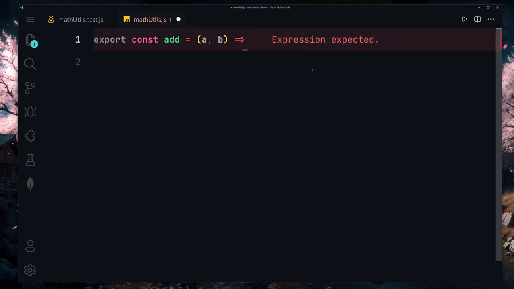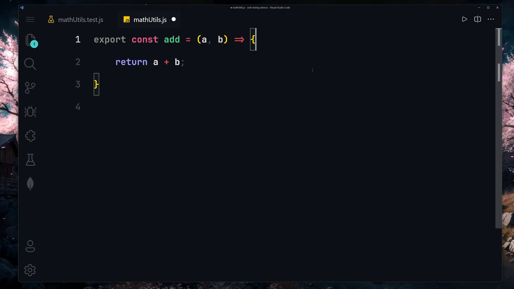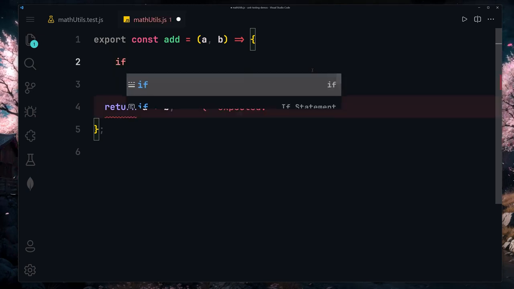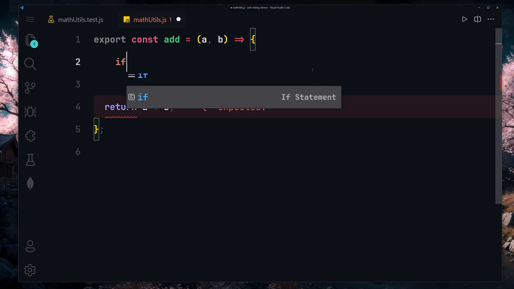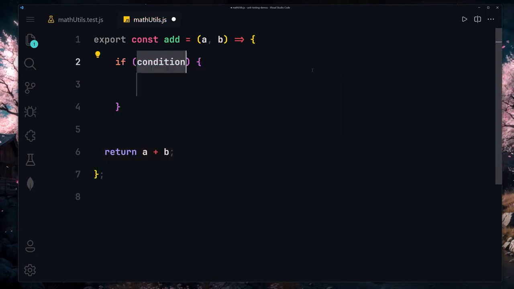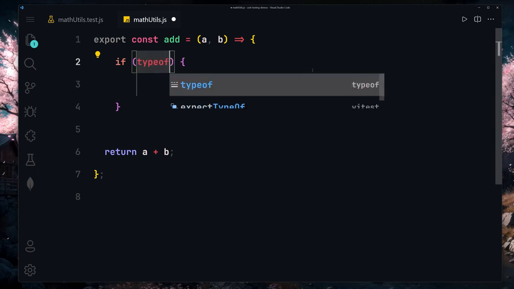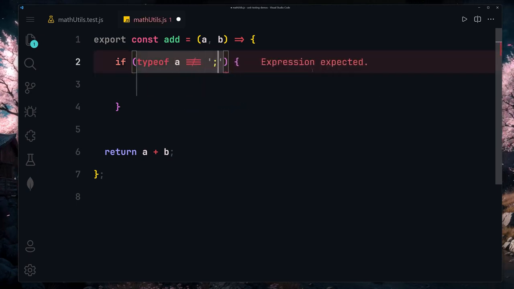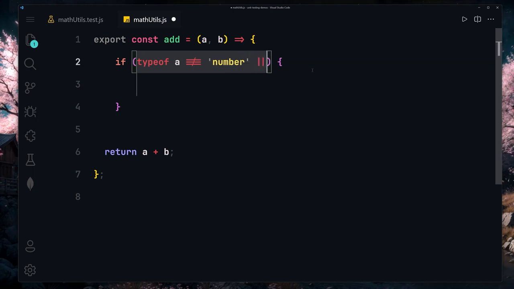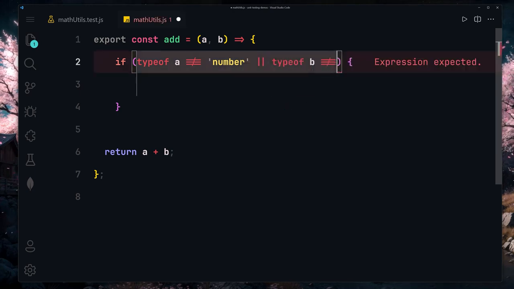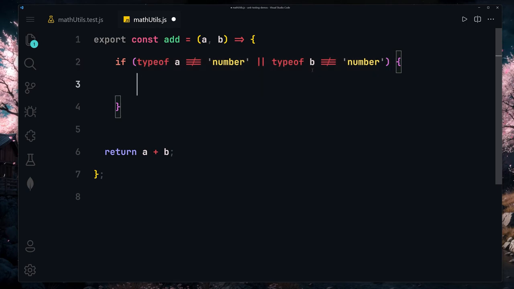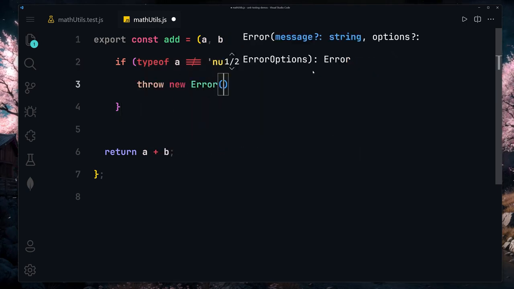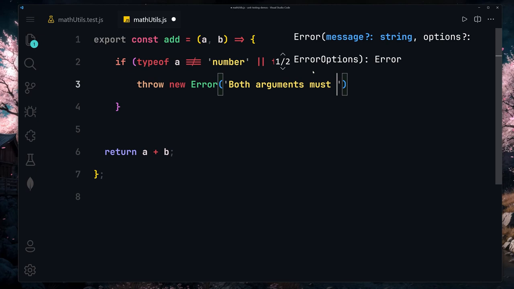So I'll just remove that from here, and I'm going to just return a plus b. But here we are also going to be checking the edge cases. That was the only reason I chose JavaScript over TypeScript, because I want to show you these cases. If you weren't using TypeScript, this is what you would have to do. First of all, you would have to check if the type of a is not equal to number, or the type of b is not equal to number. In that situation we have to throw an error, so I'll use throw new Error, and I'm going to say both arguments must be numbers.